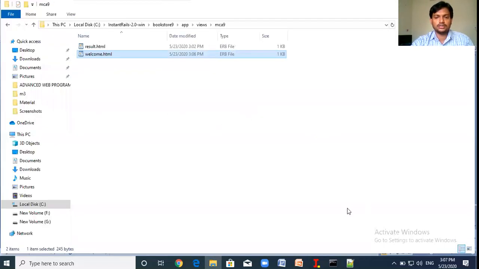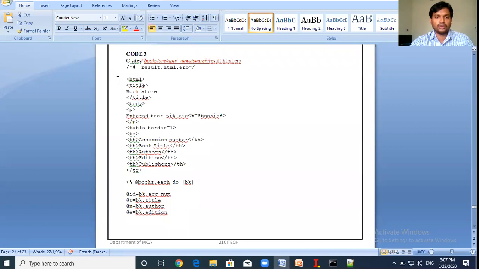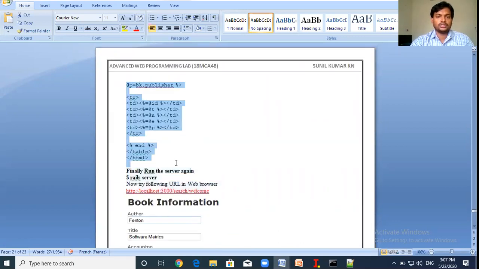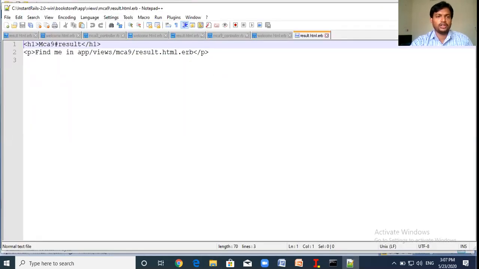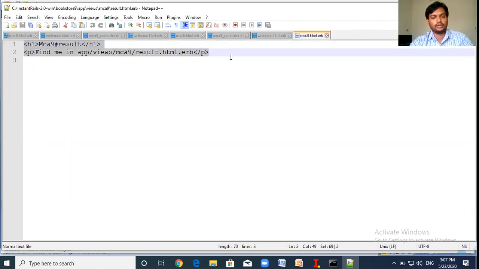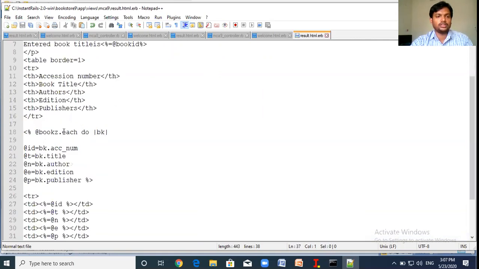So next is the result page. So you can take this code from our manual. So just take the code. Here we are displaying the fetched data in the form of a table. So I'll replace this code. So just save it. This is the variable which contains the records fetched from the database. This variable is declared in the controller.